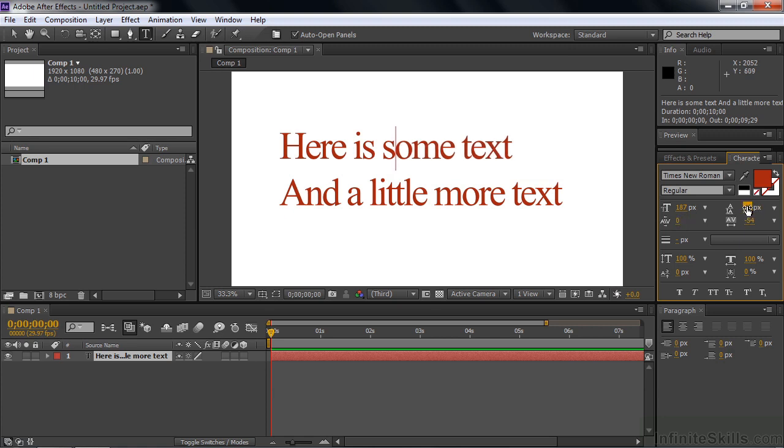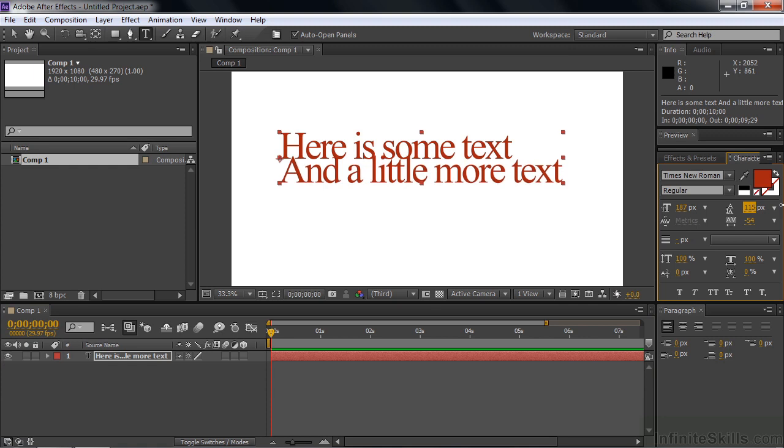This is the leading. Leading is the distance between the lines. Let me go select the text again, and we'll change the leading here. There you go. Pull things closer or not. There we go, like that. We can also adjust the paragraph settings.